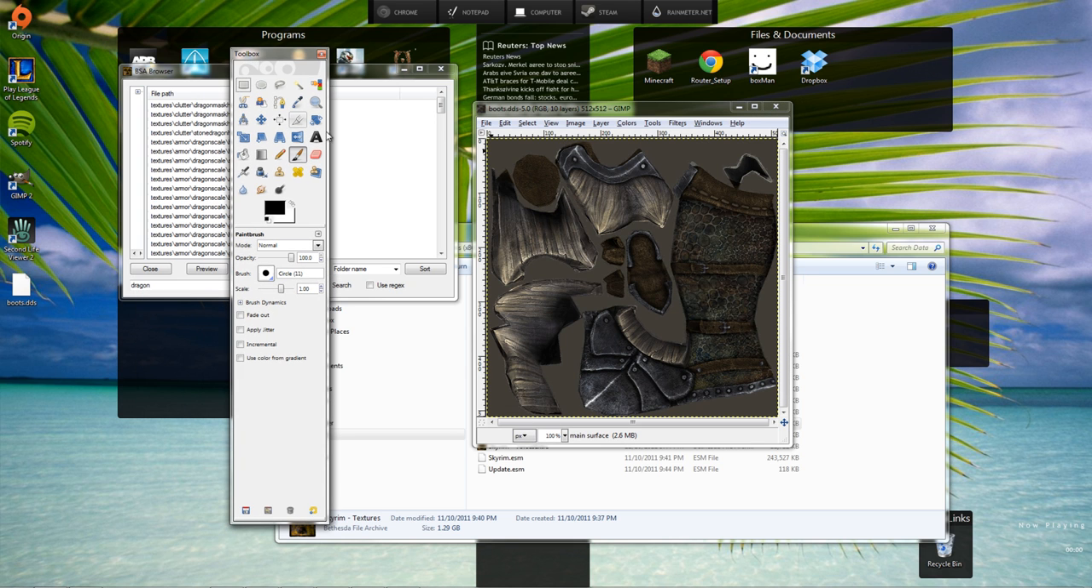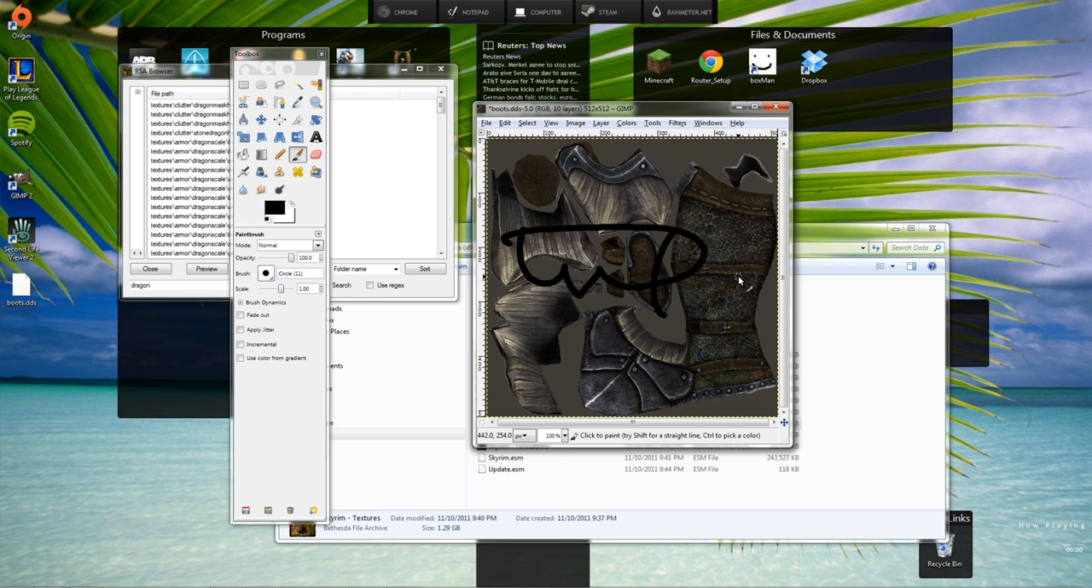And here's your toolbox over here. I'm sorry, it's on my other screen. And you can edit whatever you want in here, and it would show up in the game. Whatever you want.